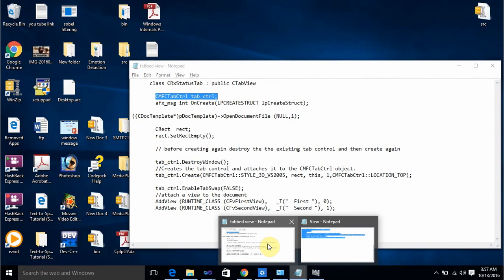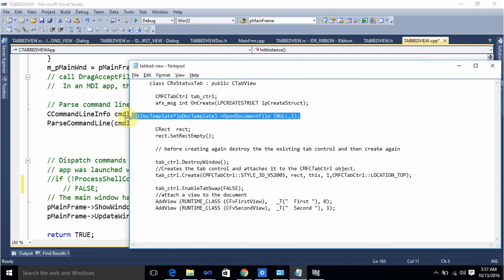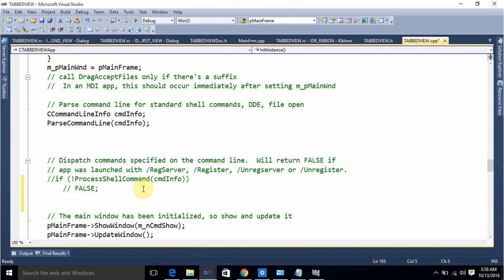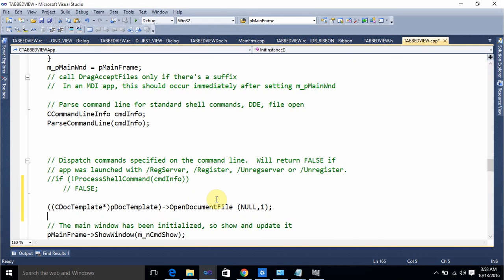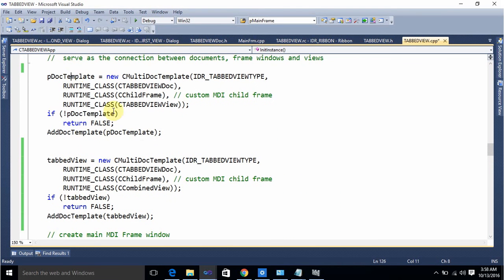add this line to your application. Comment this part and add this line. Here I am telling it that I want to open this document template, the first view doc template. You can see here, if you go up, in this doc template we have the first view which is registered, and this is the second.